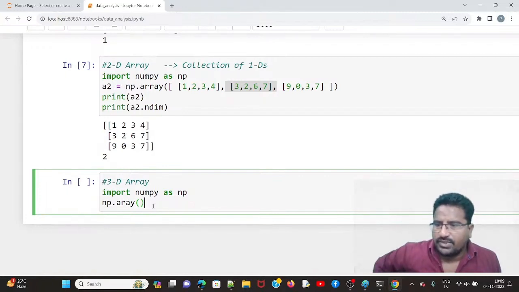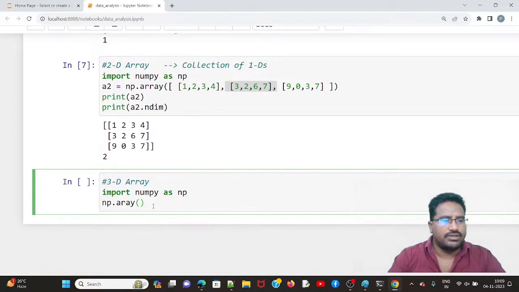Yes, Sindhu. A collection of 2Ds, right? Okay, very good. A collection of 2Ds. That means what here?